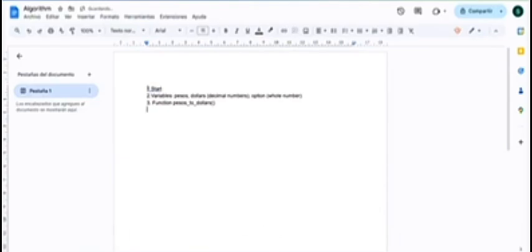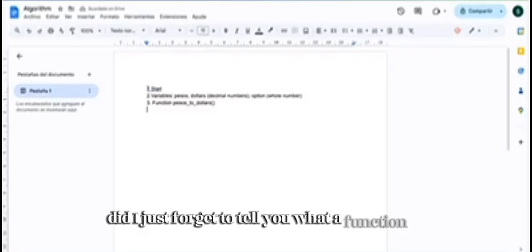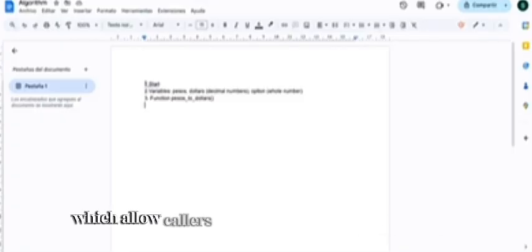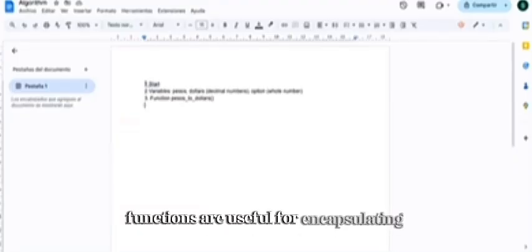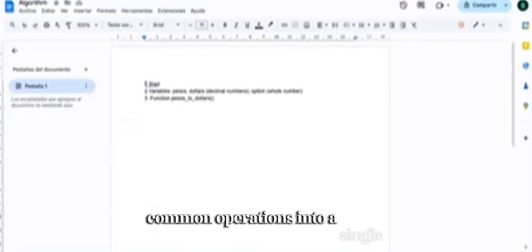But wait, did I just forget to tell you what a function is? I am very sorry. A function is a block of code that performs a specific operation. A function can optionally define input parameters, which allow callers to pass arguments to the function. A function can also return a value as output. Functions are useful for encapsulating common operations into a single, reusable block, ideally with a name that clearly describes what the function does.